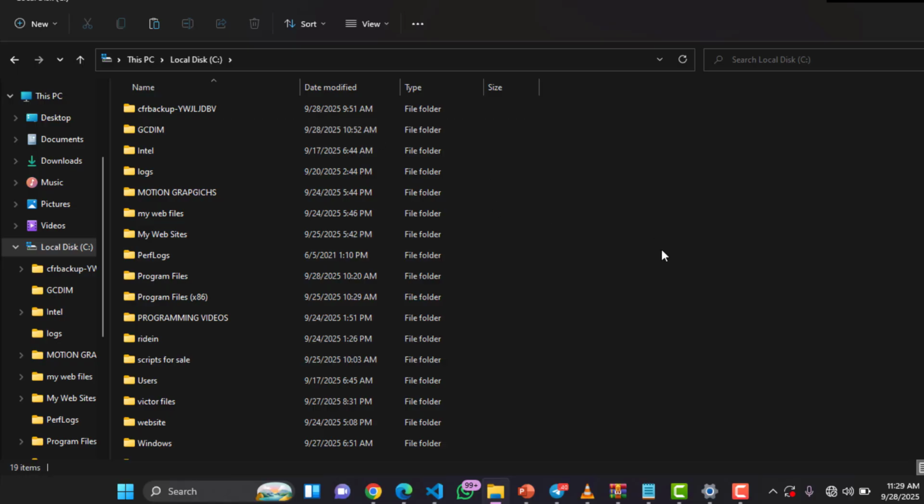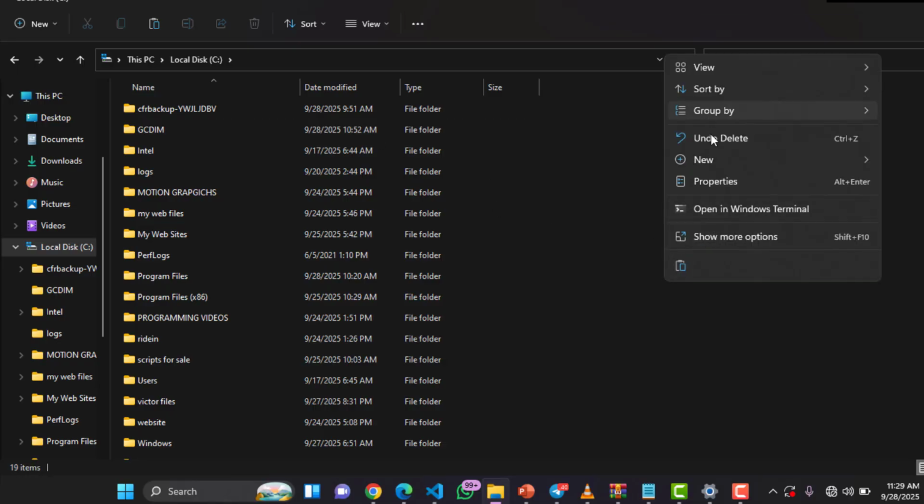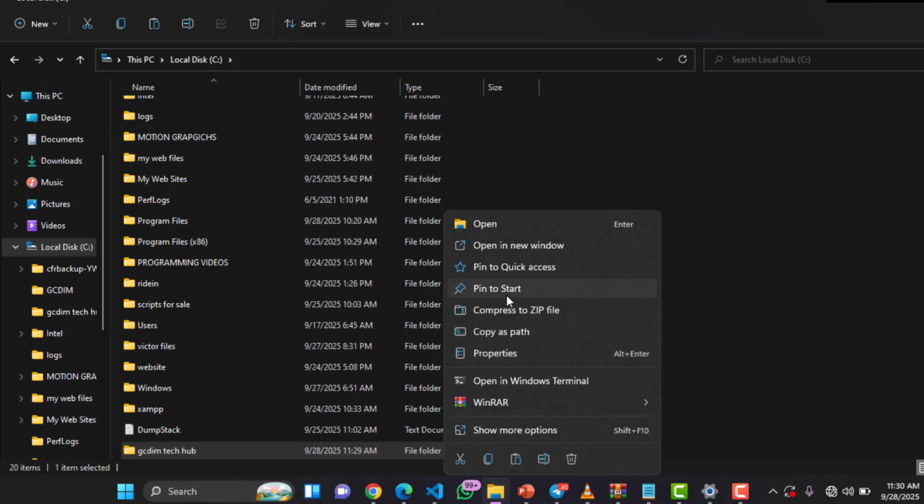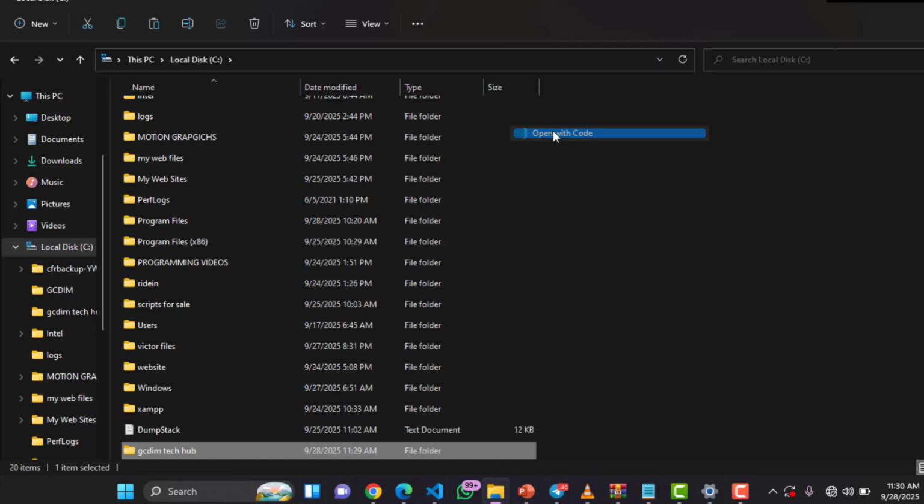So for this tutorial, let me create a new folder. I'm going to give it the name GCDIM Tech Hub. What you can do is select this folder and open it with VS Code. I'm using Windows 11. Yours might be different, your interface might be very much different.